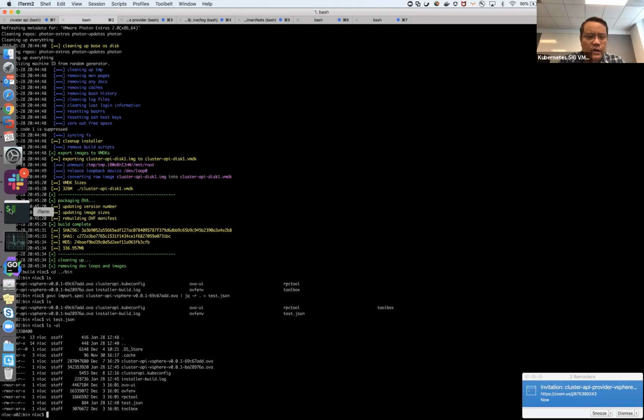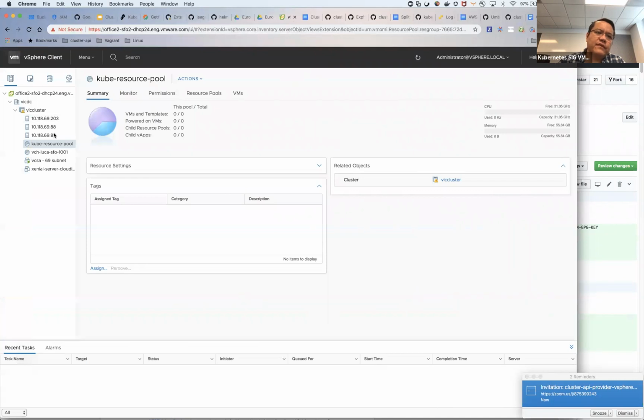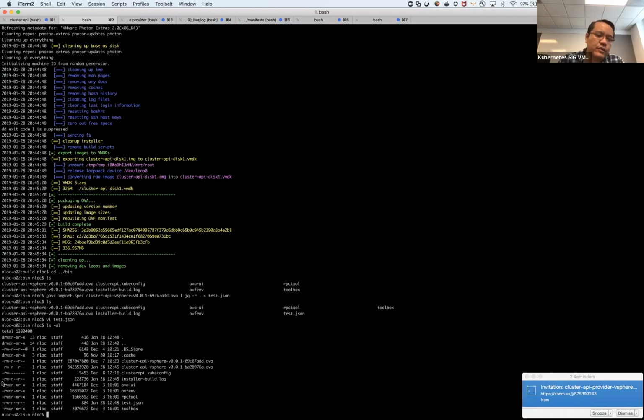For the Heptio folks on the line, currently I'm using a 6.5 vCenter cluster, and there seems to be an issue right now where I cannot deploy the OVA using either the Flash or the web console. In 6.7, there doesn't seem to be any problem, but there is a workaround for 6.5. The workaround is to deploy it with the command line. So that's what I'm going to do right now.